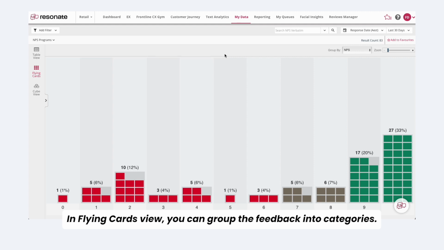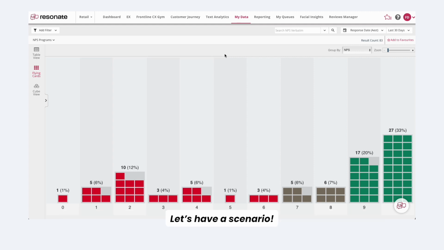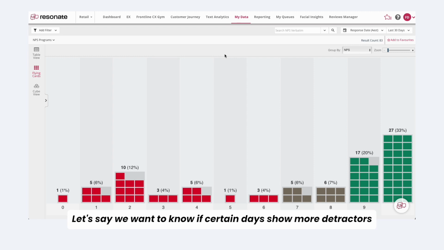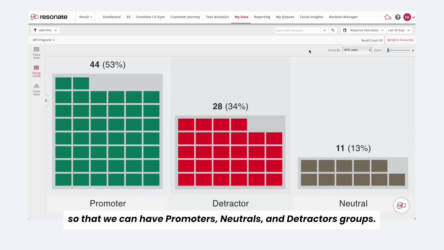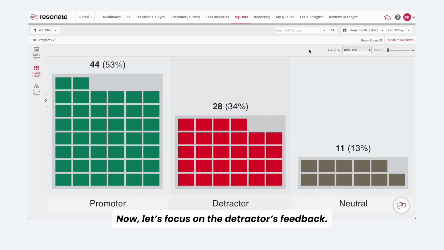In Flying Cards view, you can group the feedback into categories. Let's have a scenario. Let's say we want to know if certain days show more detractors and what underlying factors could be influencing this pattern. First, let's group the feedback based on the NPS label so that we can have promoters, neutrals, and detractors groups. Now, let's focus on the detractors' feedback.